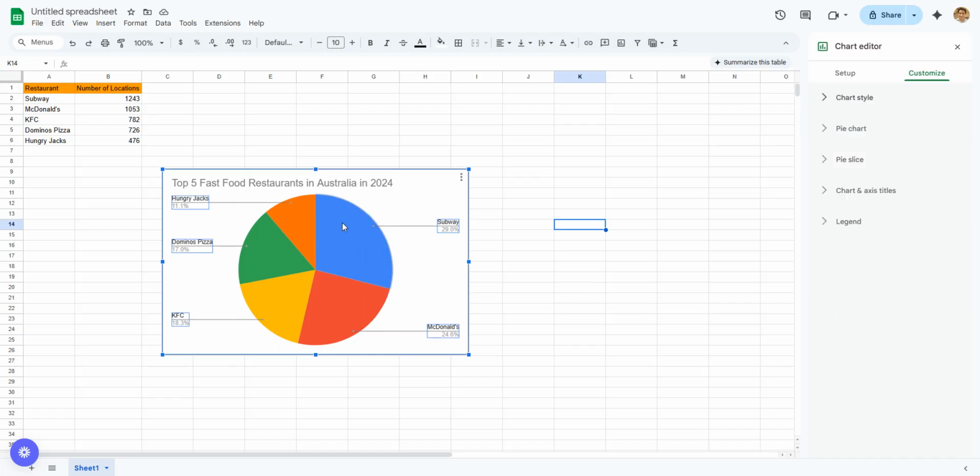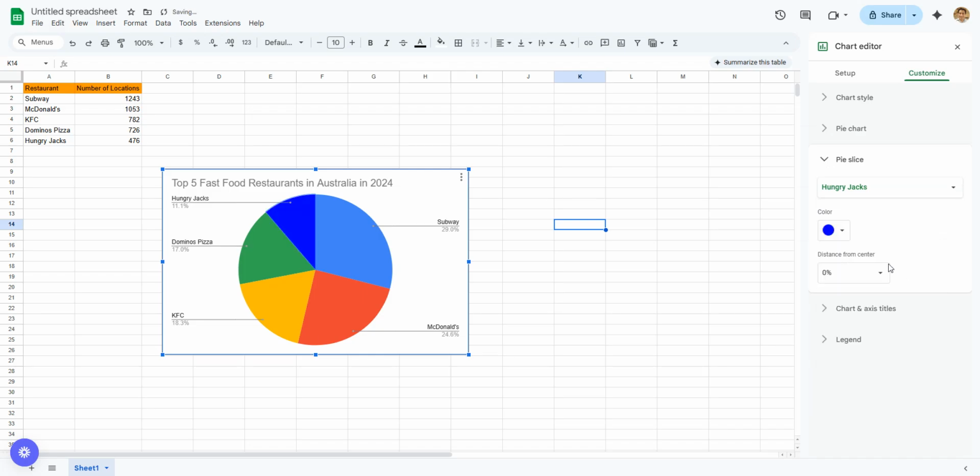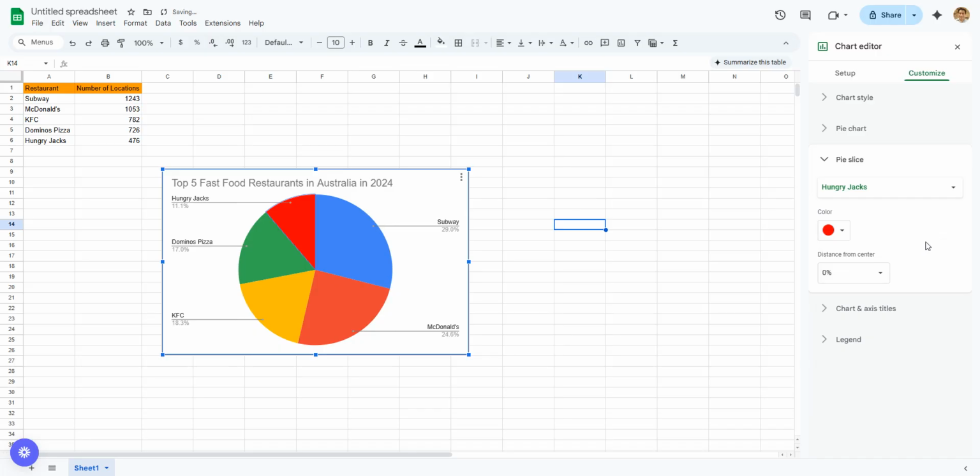And if you wanted to change the individual colors, you can select the slice, go down to the pie slice, and then you can change the colors down here. Okay, so I'm changing the pie slice for Hungry Jack's. Let's make that red. And you can change the data labels.